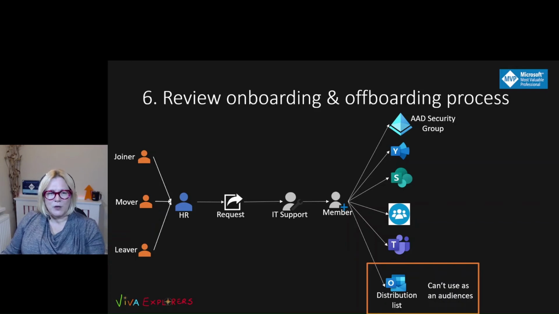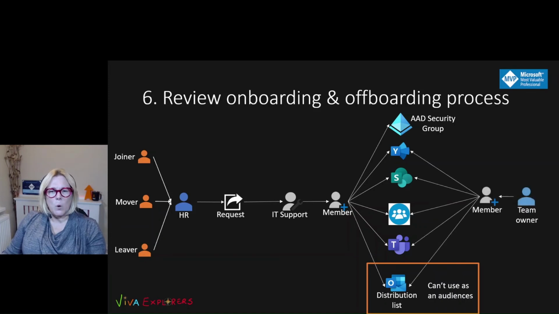Well, what if you could automate the process? As soon as HR send that request to IT, if IT updates the information on the user profile, then they can automatically be added to these different types of groups. We're not reliant then on IT support also having to add them into the groups, or on the team owner having to maintain some of those groups.